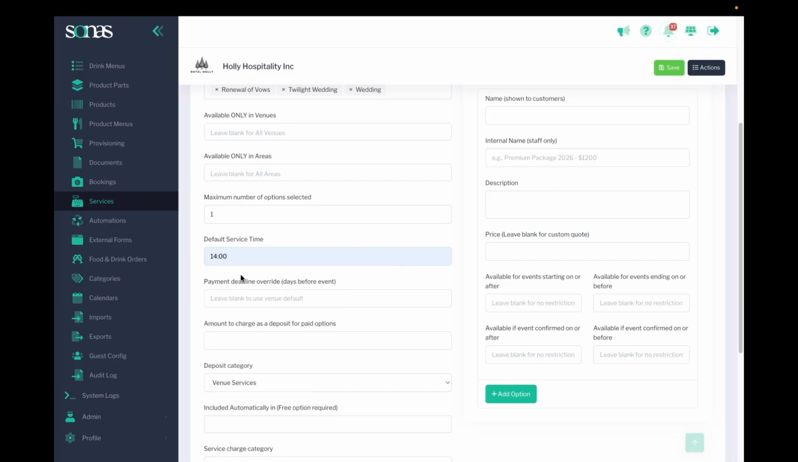And payment deadline override. When you did your venue configurations, you said when payments are due, X amount of days before the event. So it might have been 28 days, 14 days. If the service has an exception, I typically see this with accommodations, they're due a little earlier. You can put that in here and say it's due days before the event. So maybe it's 60 days before the event is when this payment's going to be due.